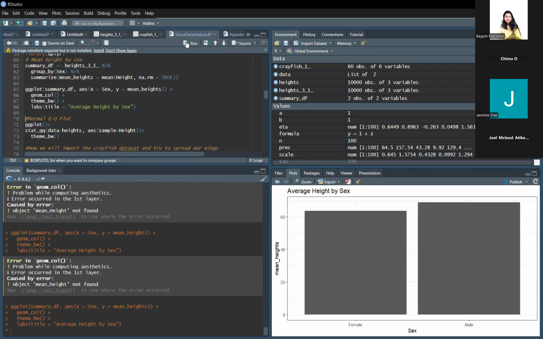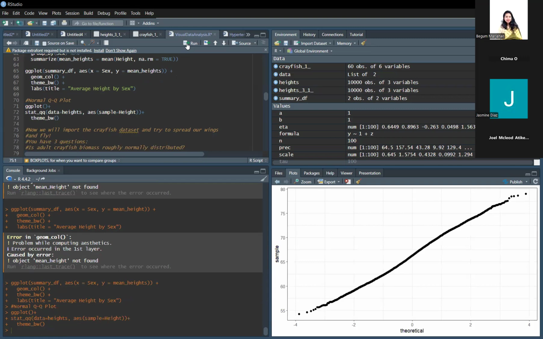There you go. Okay, so now run your QQ plot. Just hit run again. It's already there. There you go.